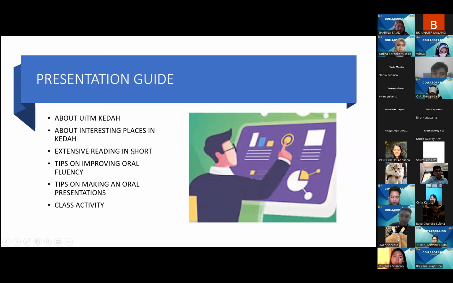Okay, and then I will also talk about reading, extensive reading, but briefly, because Ibu Karlina has already mentioned extensive reading. So I will talk about it in brief, and then I will give you some tips on how to improve your oral fluency and also how to make an oral presentation. And if I have the time later, perhaps we can do a small class activity.